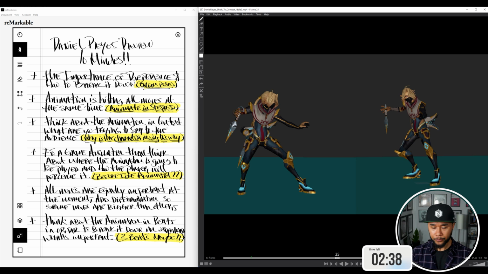So that's the third point. If this is a game animation, then you have to think as well, and this is point 4, about what the character is doing when the player has the controller in his hands.